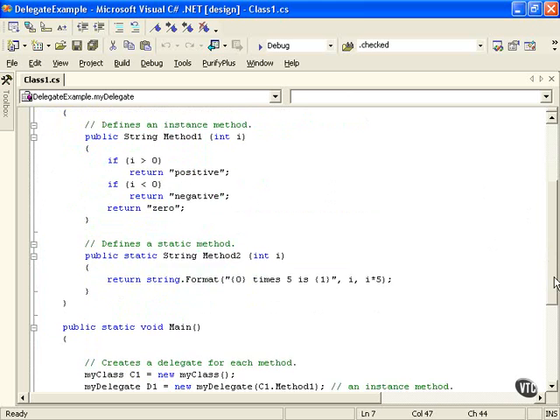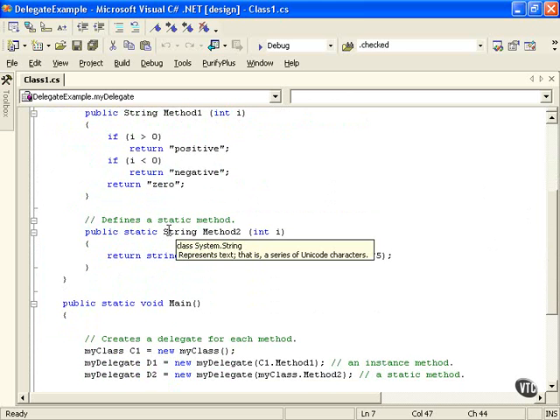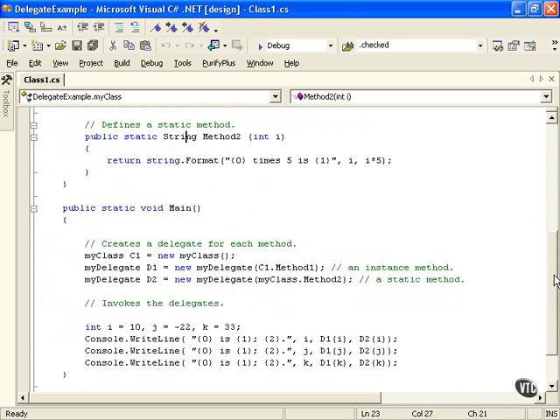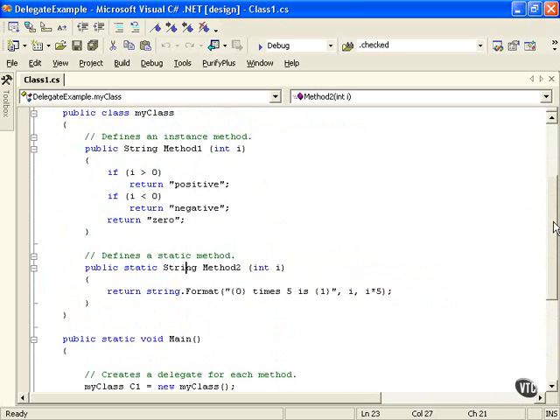And as we slide down, we're going to define a static method as well. Method2, integer for the parameter list, and it's returning a string. A static way to do that. We know that it's going to be able to work without having to instantiate that class to get to that method. Alright, so we know that. If you want to see the static videos, you can take a look at those.